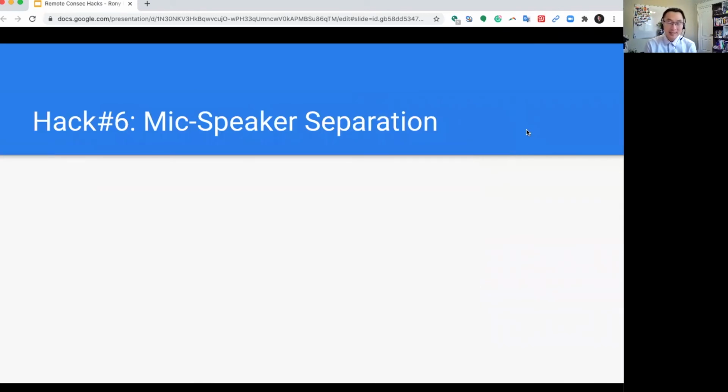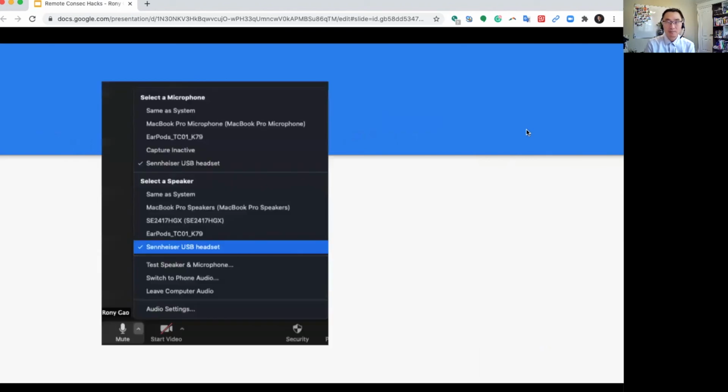Last but not least, this last hack is something I really wanted to show you. I was surprised that a lot of people didn't know about it. But I'm going to recommend separating your microphone from your speaker. And this is what I mean by that. Again, I'm taking the Zoom interface as an example, although I know that most online meeting platforms, including some of the browser-based WebRTC platforms, also support the same function.